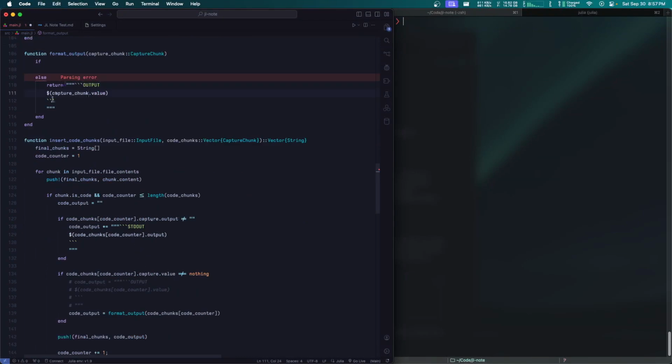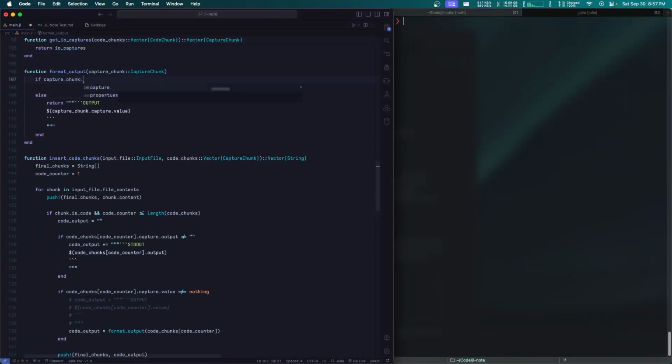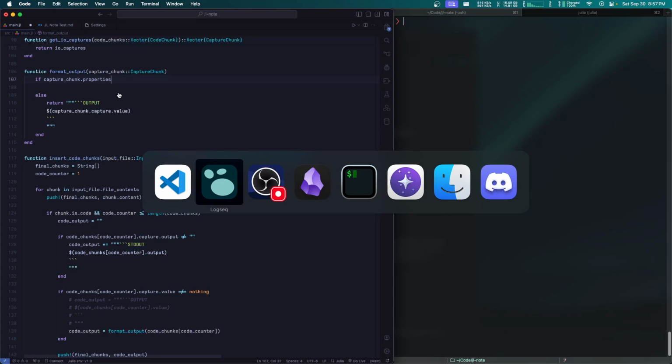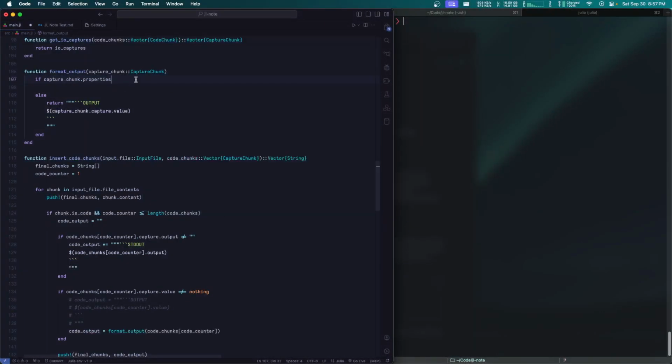Wait, no, I need... Oh, right. Capture chunk dot capture dot value. Right, that is what I need. Okay, so if capture chunk dot properties, is there a... I'm gonna do it, scuffed code moment. There we go.